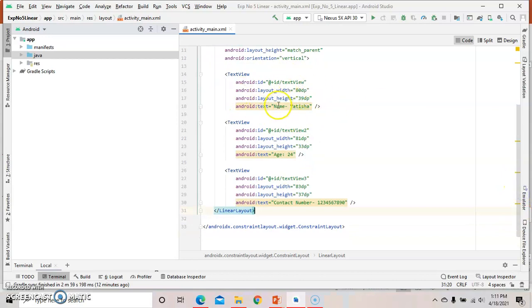Now don't add any attribute here. We will use only these attributes. This is the ID of text view, and ID should be different. ID should be unique for each text view. Like first text view has this text view ID, second text view has text view 2, third text view has text view 3 ID. So ID should be unique for each text view, and it will be auto generated by the program. Just don't make changes there.